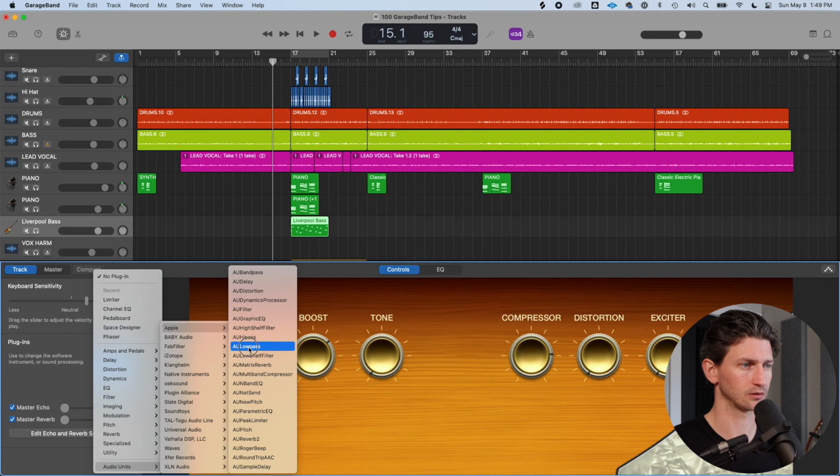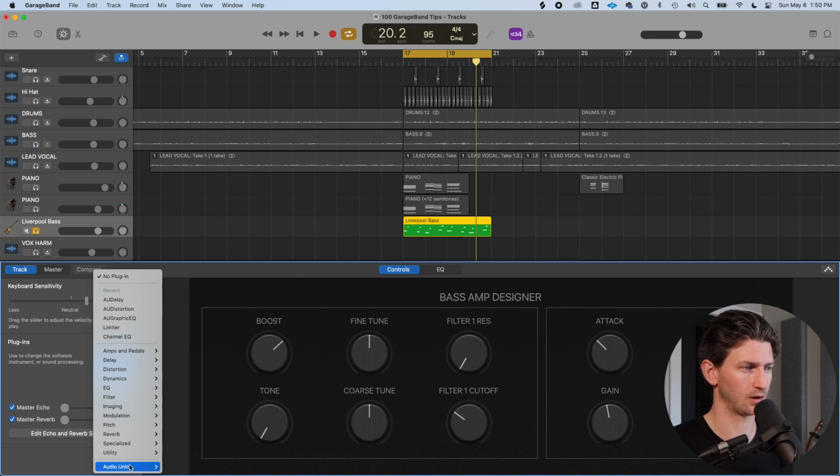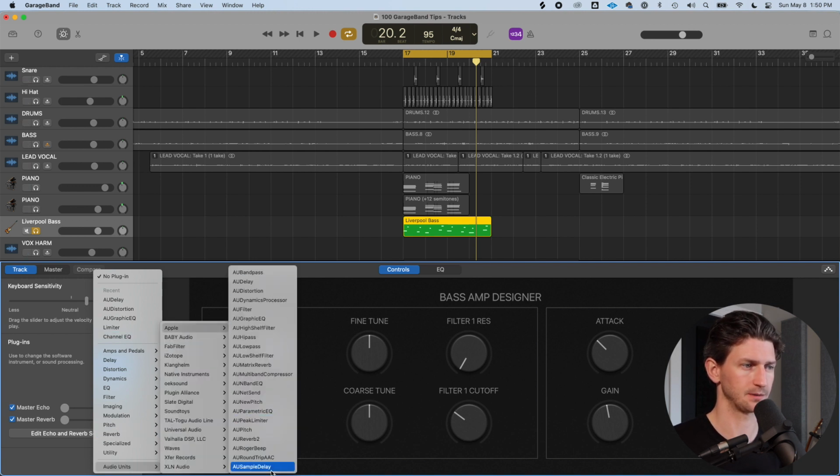So these are just old, like legacy plugins that you can use. And some of them are cool. If you're looking over here and you're not finding something you want, check in here if it happens to be an old plugin that you can use. That's what's under the Apple category here.